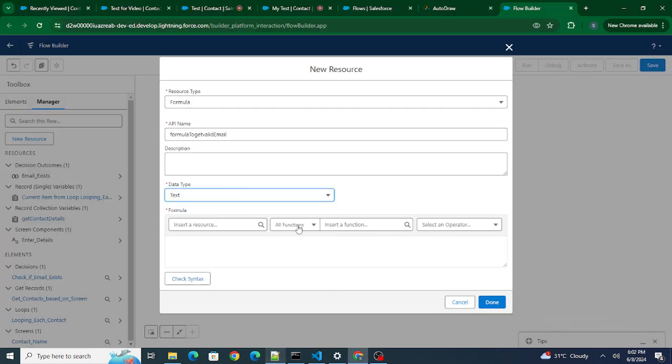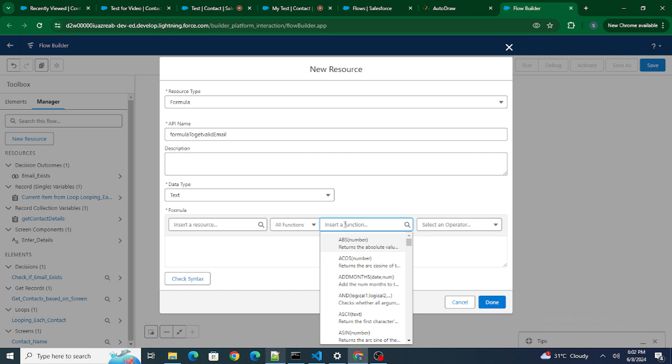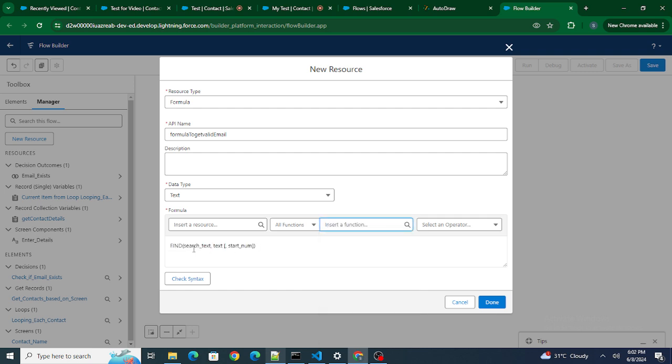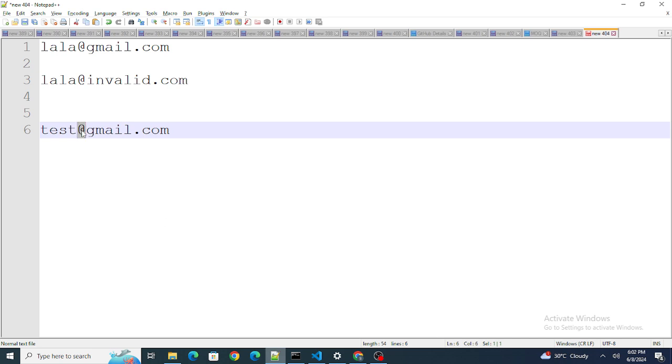Let's say the data type would be text, and inside this function I'm going to use find. Inside find, I will remove the start num. Inside the search text, I'm trying to search for at the rate. The text from which I'm going to search is the looping variable, the current loop email. So whichever current email or record I'm looping on, I'm trying to search within that email to get the position of the at the rate.